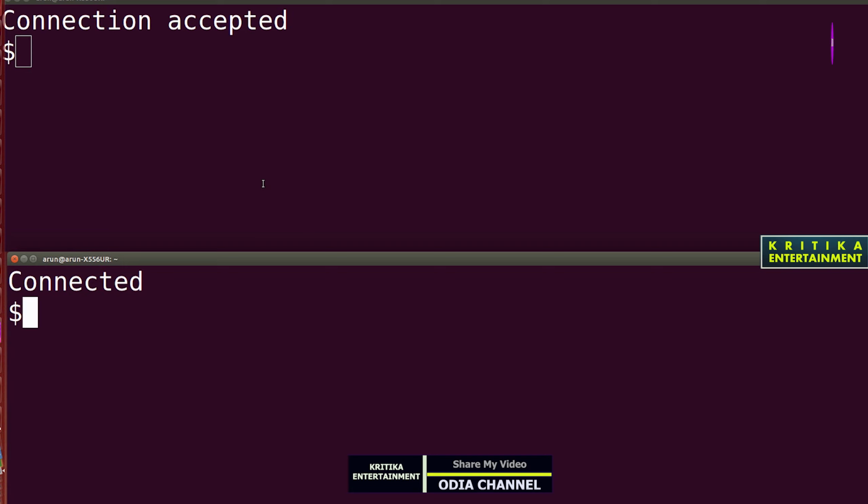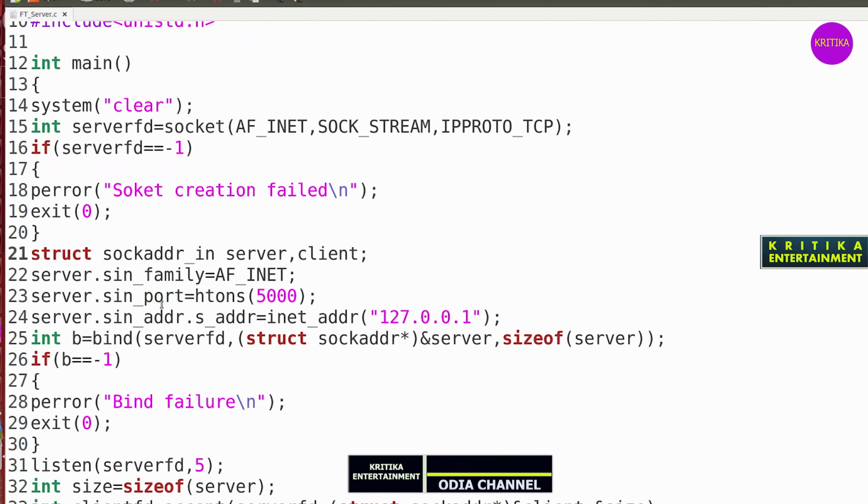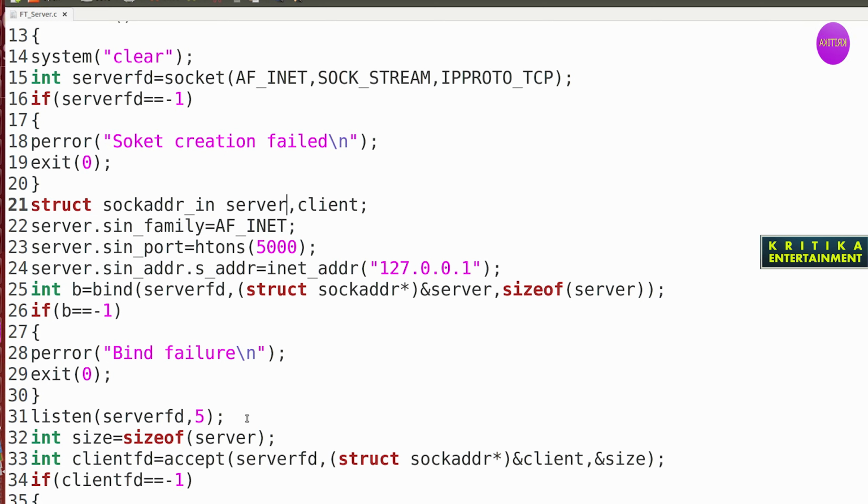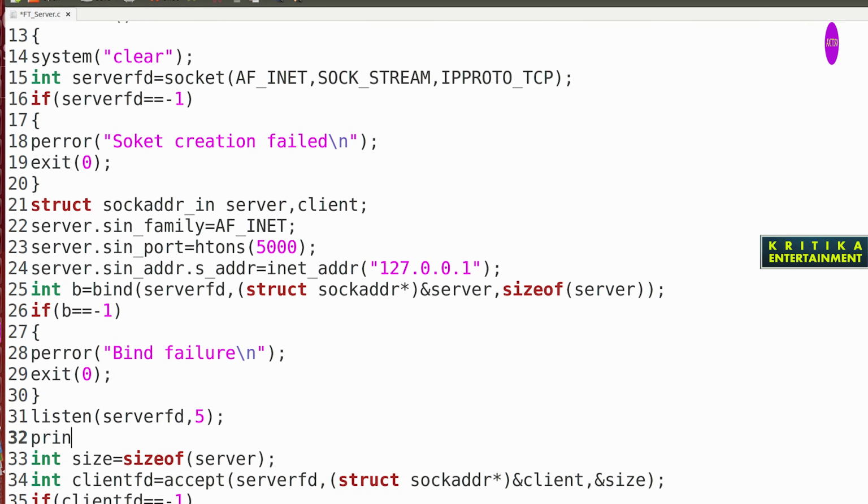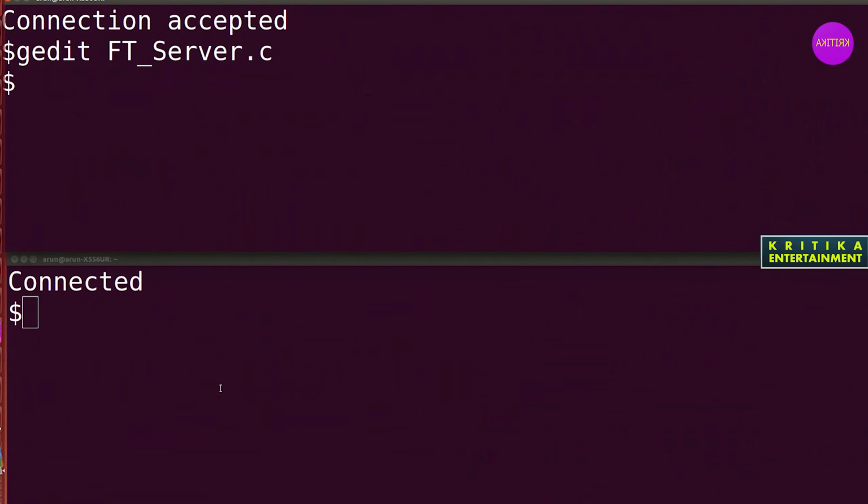Now what I will do, suppose after the listen function my server is ready, printf server is ready. Then I will tell you there are 3 functions which are important in the FTP program: system, and I will tell you what arguments are passed inside the system, fwrite and fread, and you have to know the file concept in C.